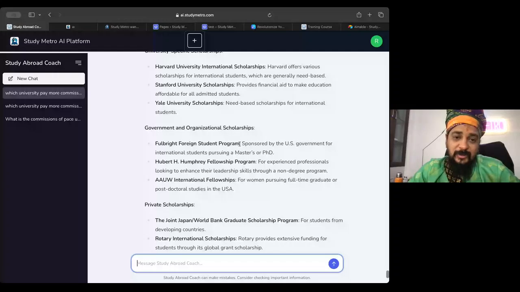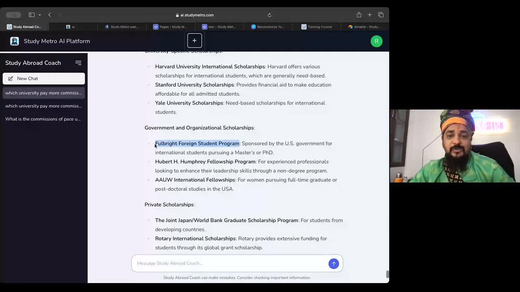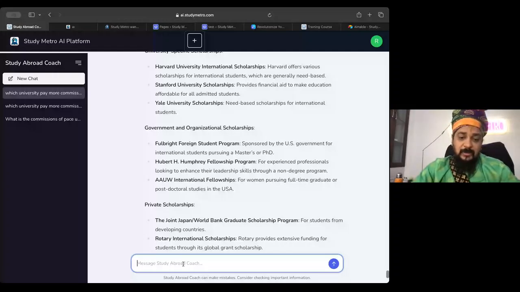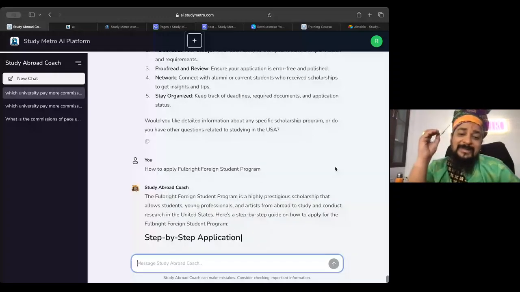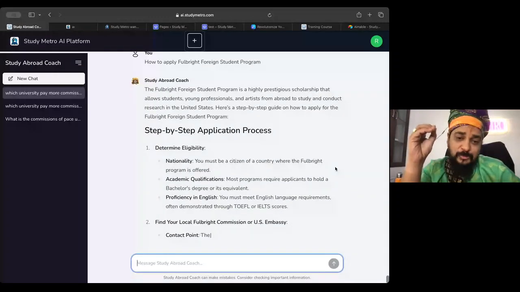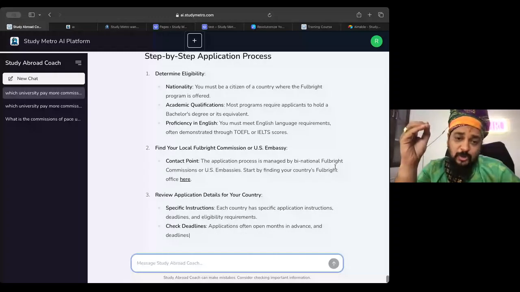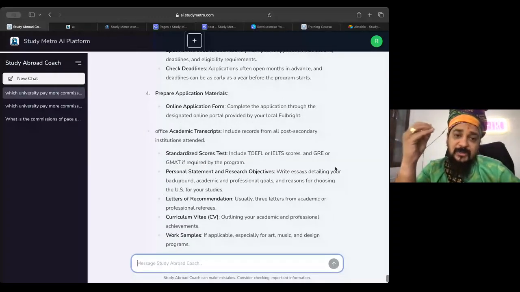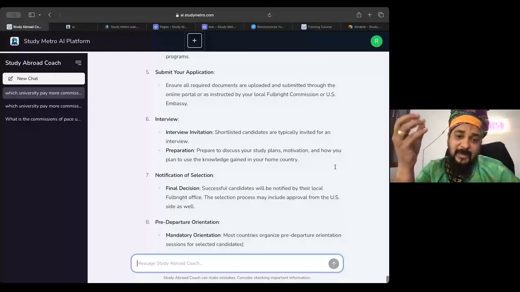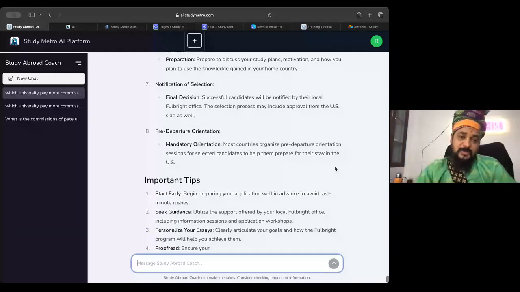So let's say your student is more interested in the Fulbright Foreign Student Program. This is a government scholarship. Like this, you can ask questions to the AI, and the AI will give you the entire information, the step-by-step process to apply for this scholarship. There is a government scholarship which you can guide your students to, using this platform, and then you can get more scholarships as well.